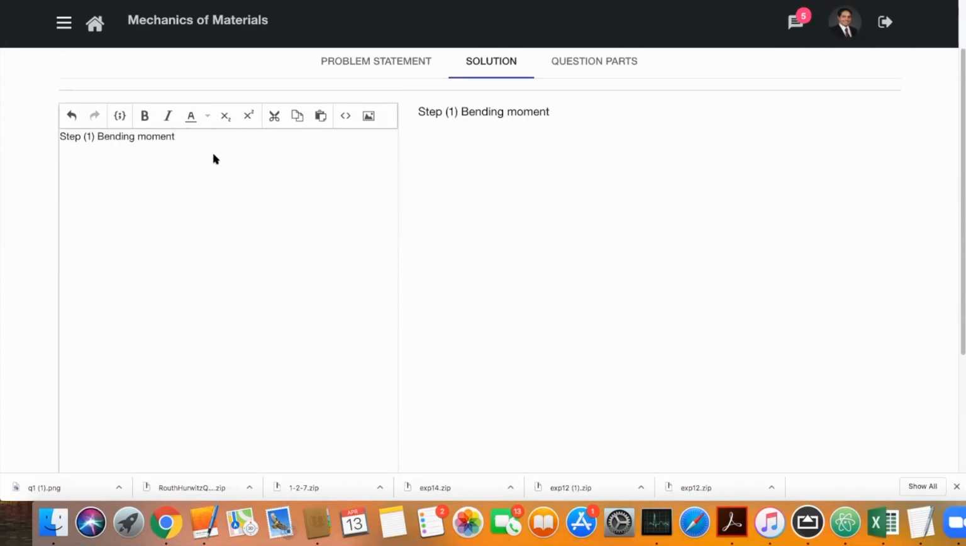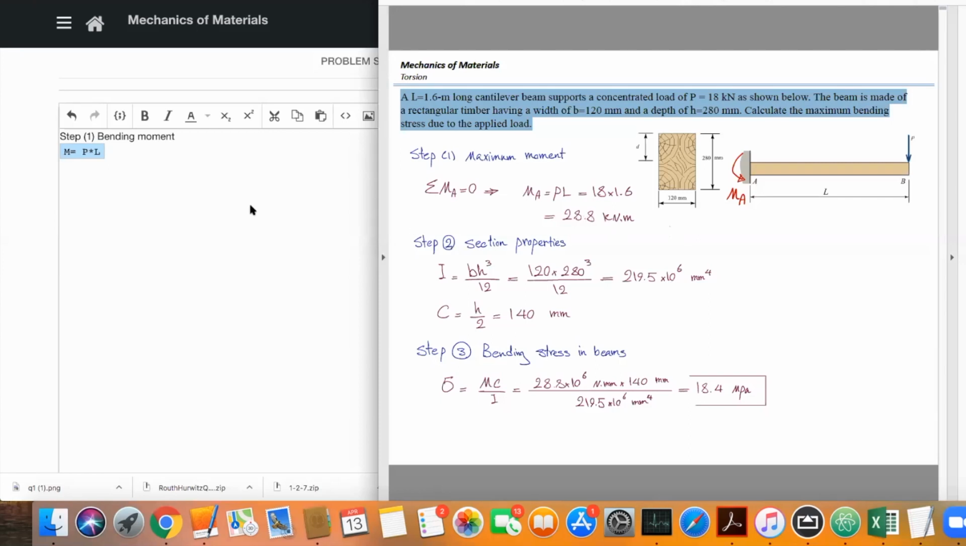The equation for the bending moment is simply P multiplied by L. I'm going to type in the equation, then pick the entire equation and turn that into an equation by clicking on this part. Now it is converted into an equation, and it would automatically insert those variables into this equation. So the moment is calculated to be 28.8 kilonewton-meter, which is matching the one that we have here.